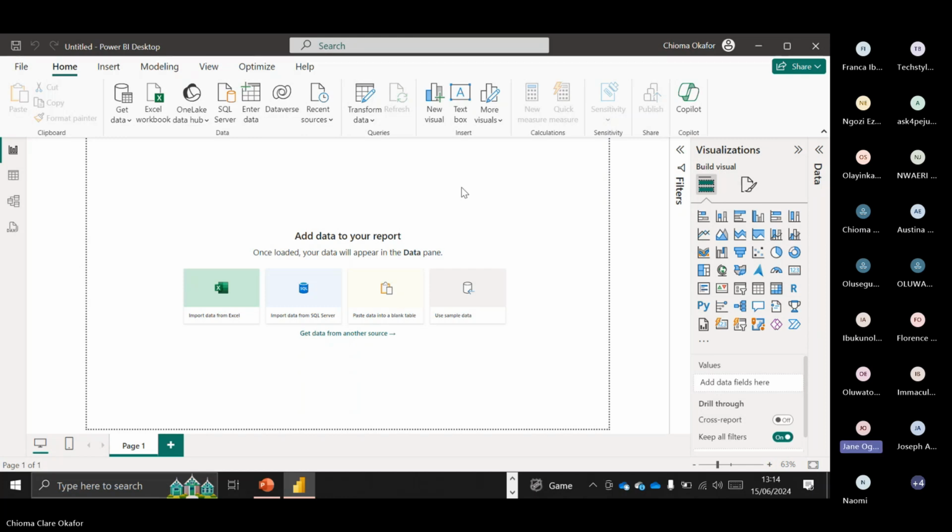Visualization. Okay, there's no right and wrong answer. However, that's not what I'm looking for. So let me rephrase my question. We have Power BI desktop. We have Power BI service. Then we have Power BI mobile.